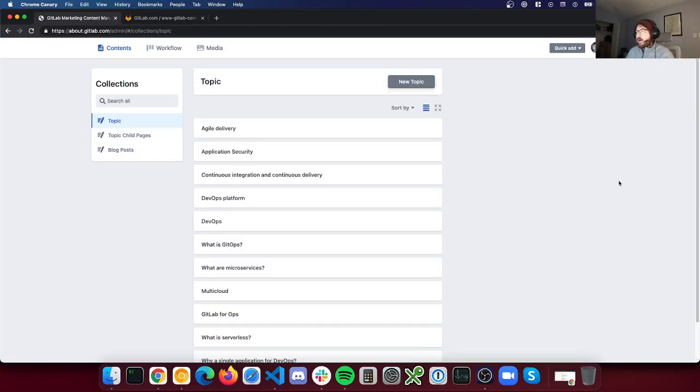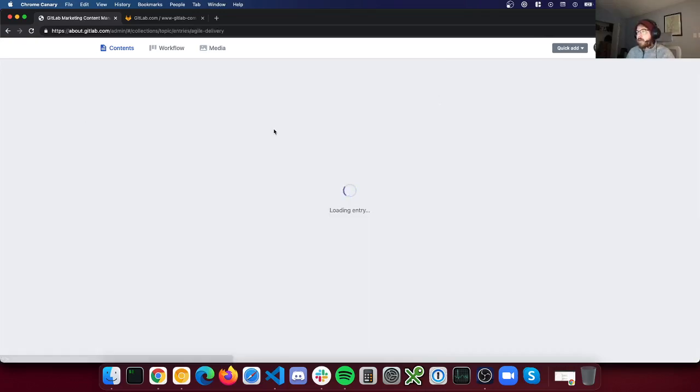From here, you can see right now we have 3 collections, which are the predetermined file types that Netlify CMS knows how to work with on the website. We have topics, the topic child pages, and blog posts. And what I want to talk about is images.